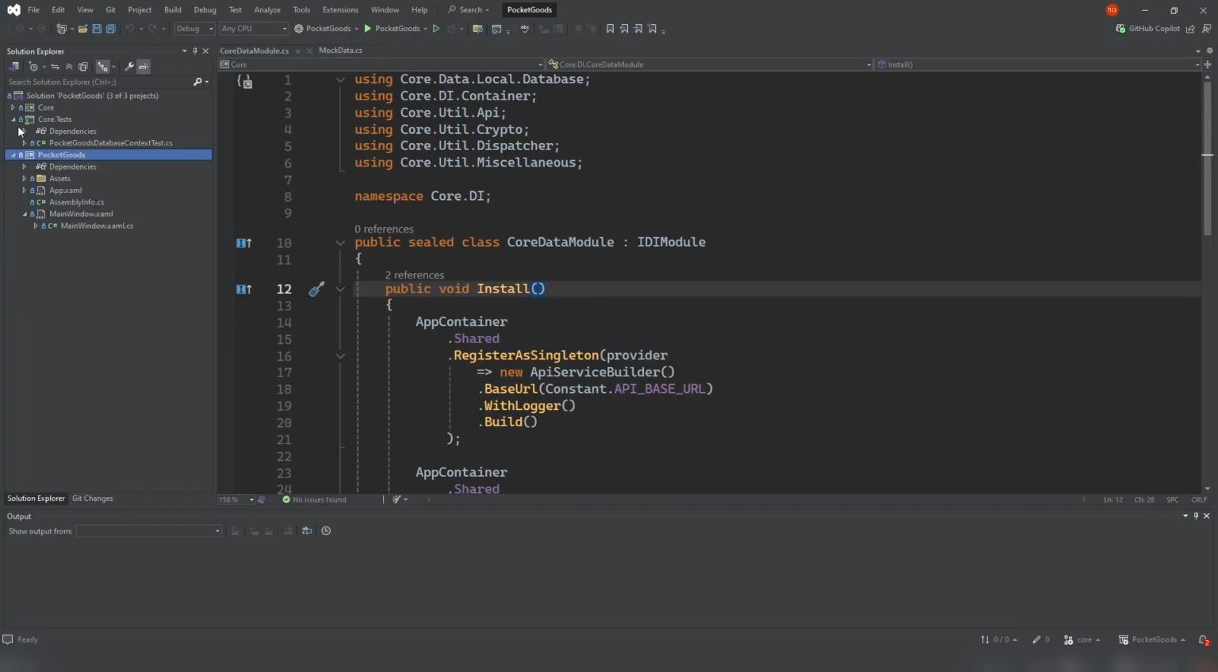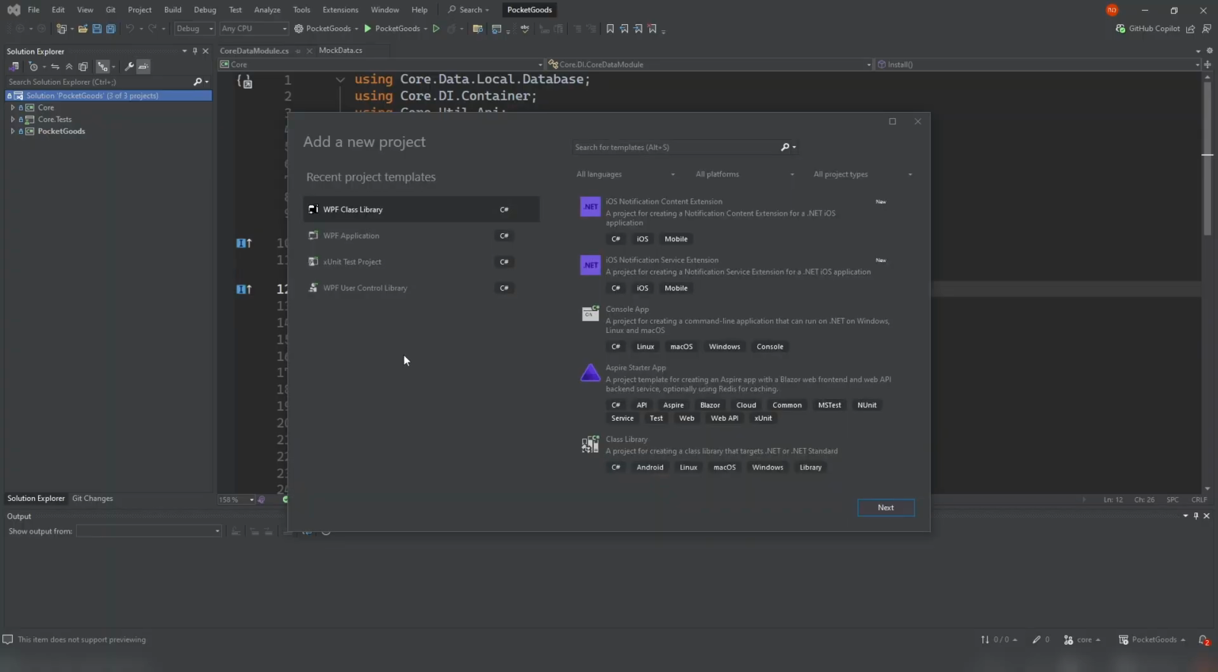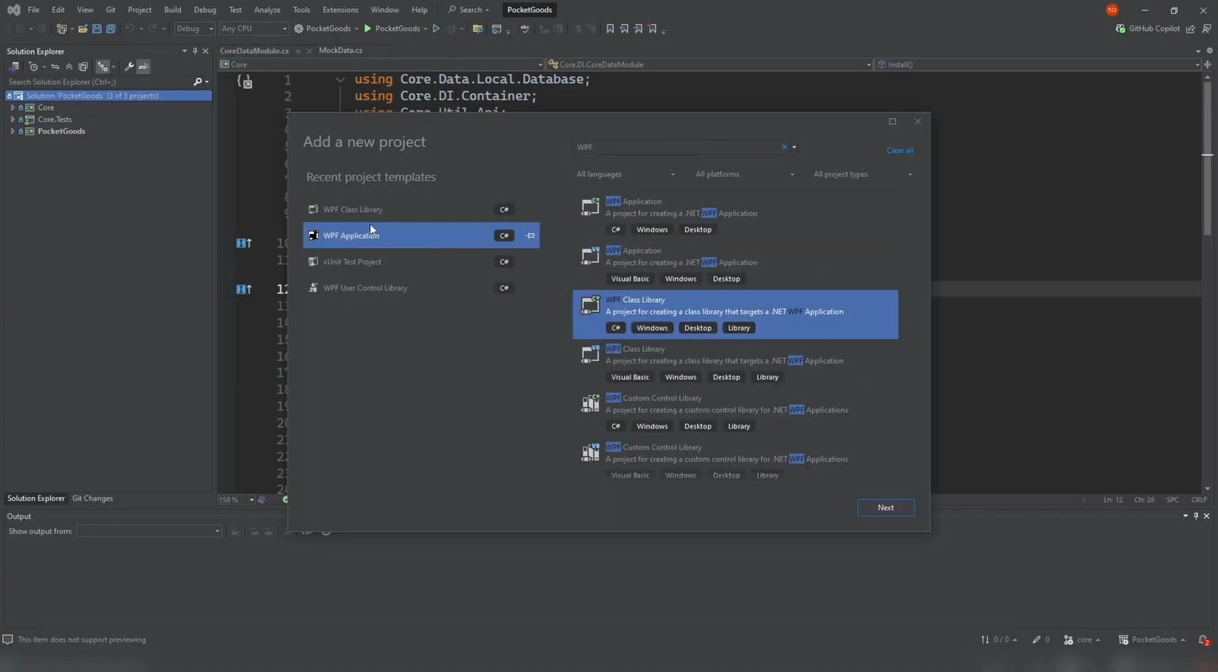Let's create a new module, click on Solution and add a new project and try to look for WPF class library. If you cannot find it here, just type under the search bar WPF class library. I'm gonna select this one, hit Next.